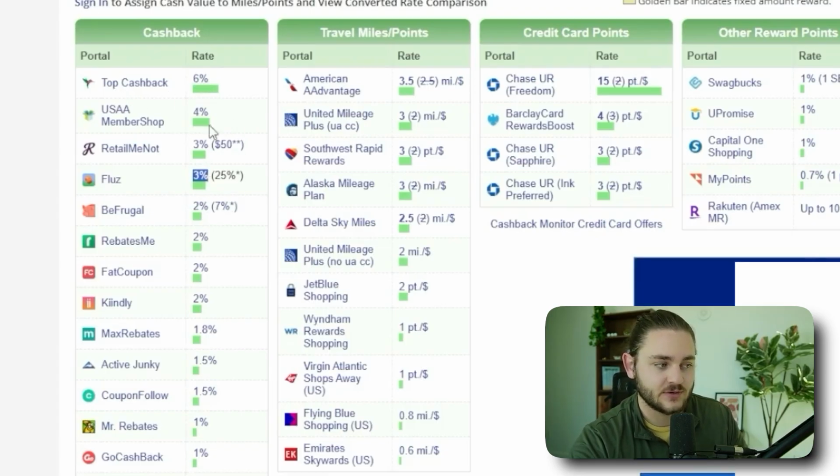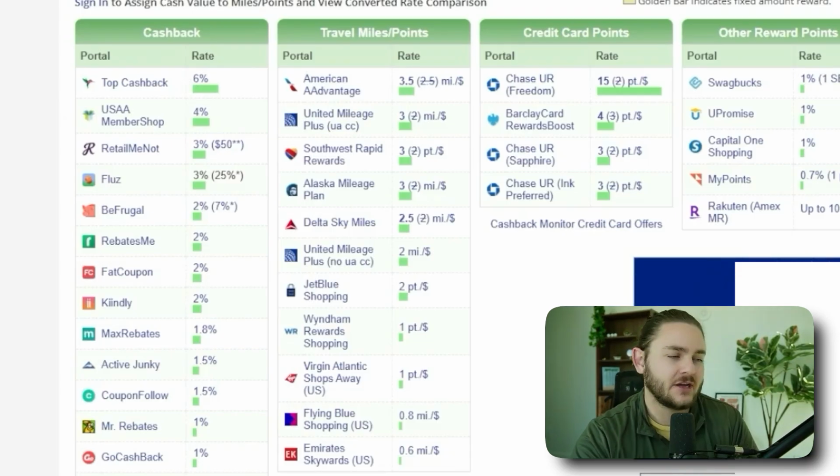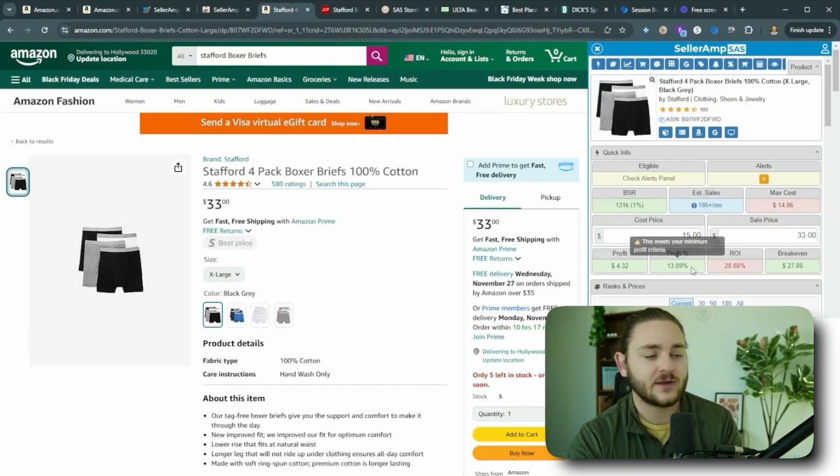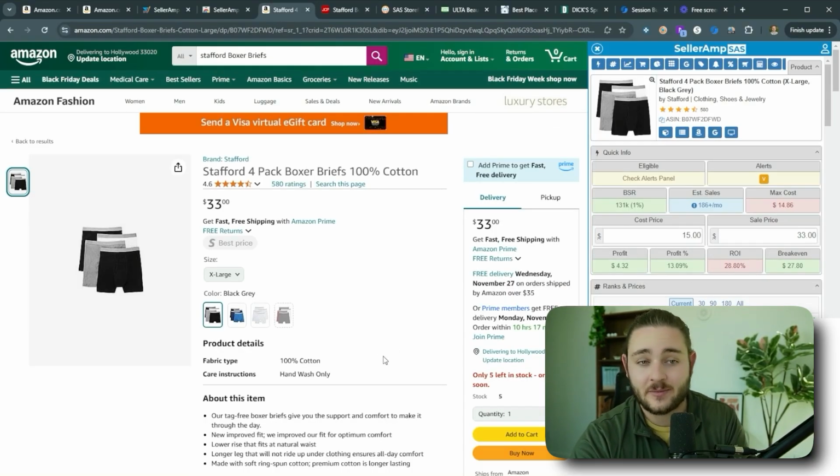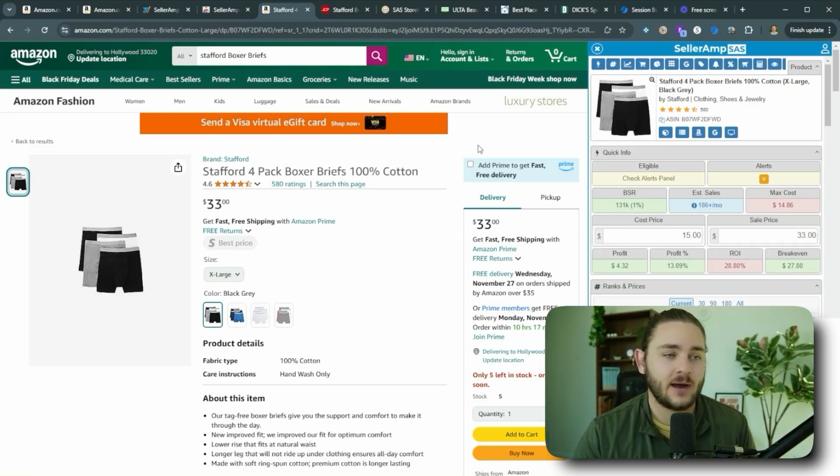So this is 3% right there. For using Top Cashback at Ulta, we could have doubled that amount of cashback. Make sure that you're checking that highest cashback rate. So for example, on this item, we can squeeze a little bit extra profit out of there and maybe that makes it worth it to you. Personally, I don't like to include cashback in my overall margin though.